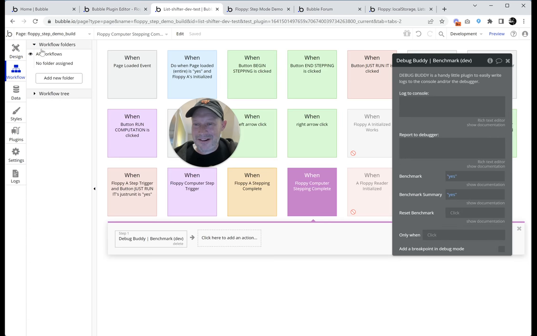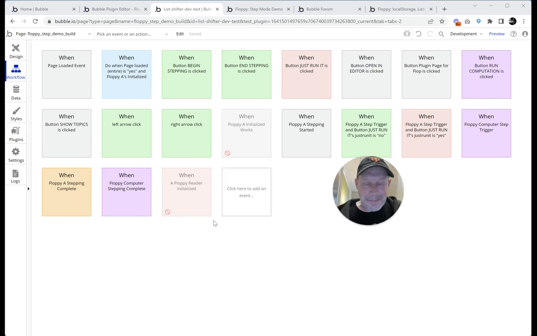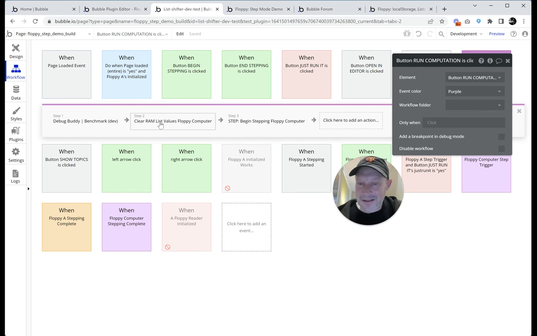And then we'll go into our workflows. I don't want my workflow folders visible. Thank you very much. Let's see. Let's make this, where's our begin stepping? When step trigger, where's begin? There it is. All right.